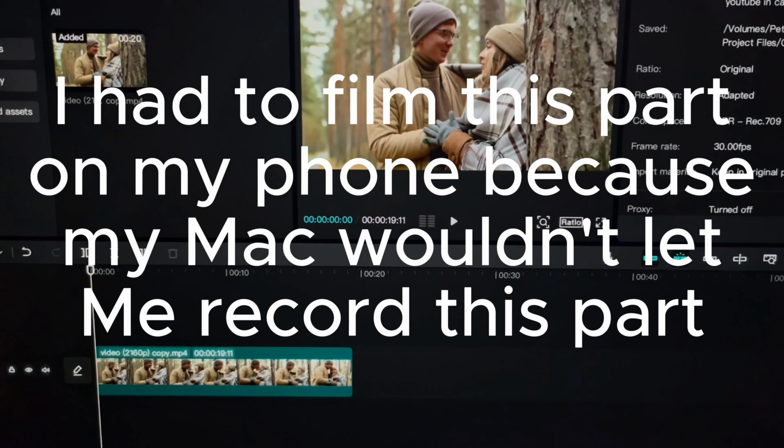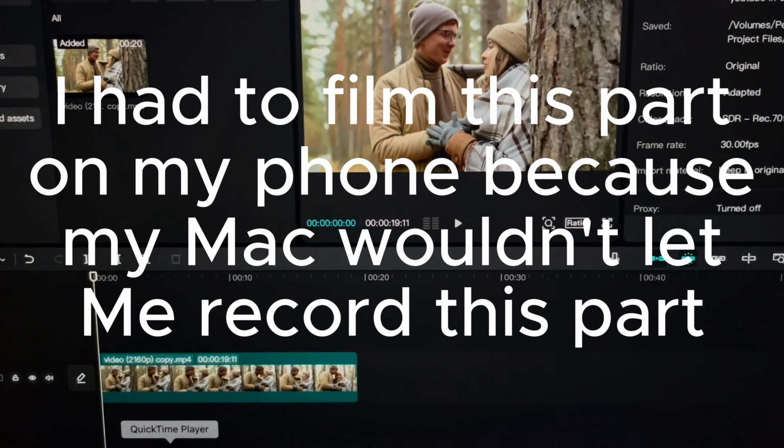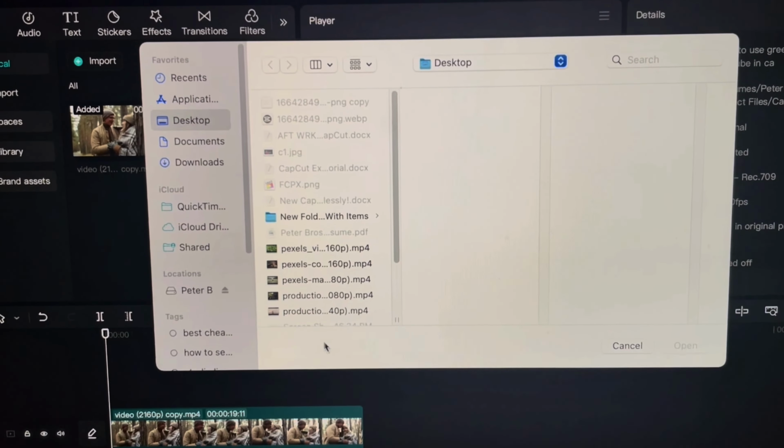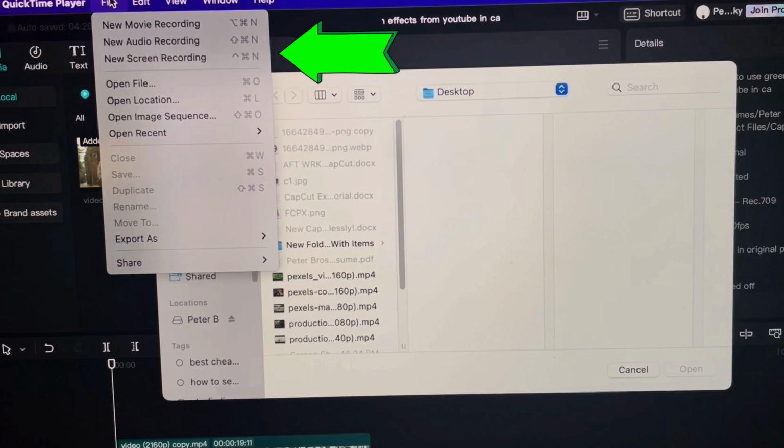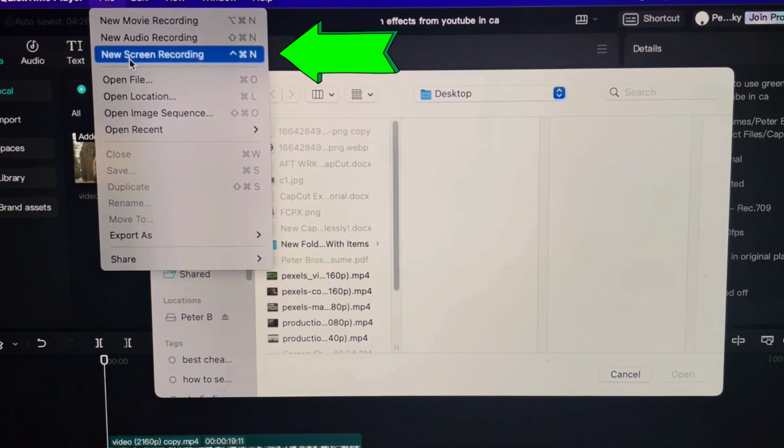How to use green screen effects from YouTube in CapCut. First, open the platform you use to screen record on your device. I will be using QuickTime.